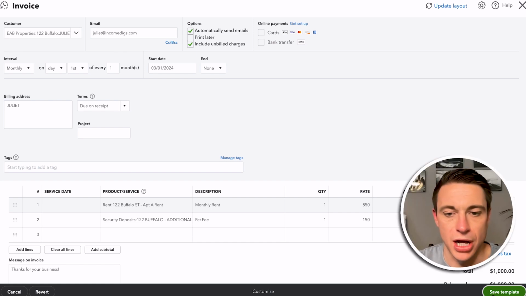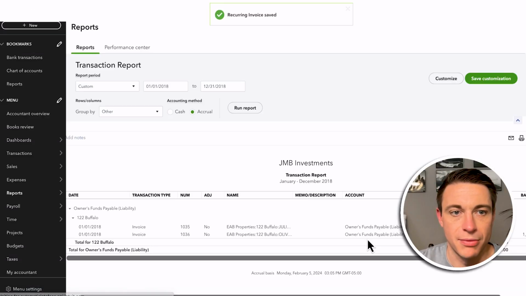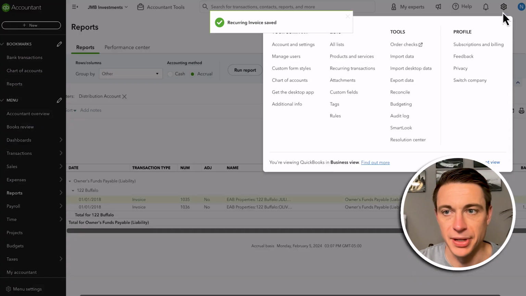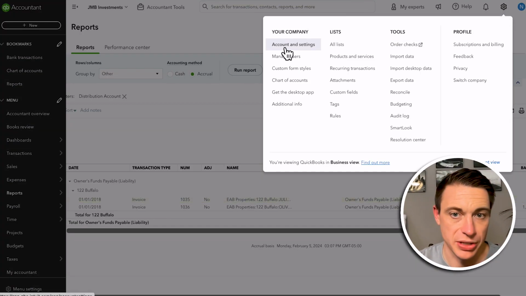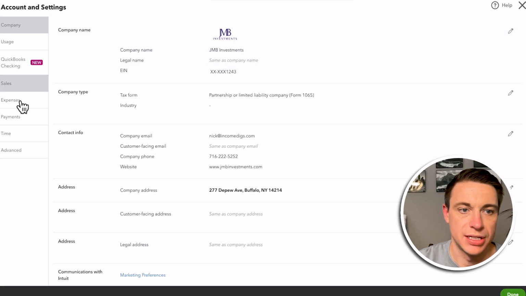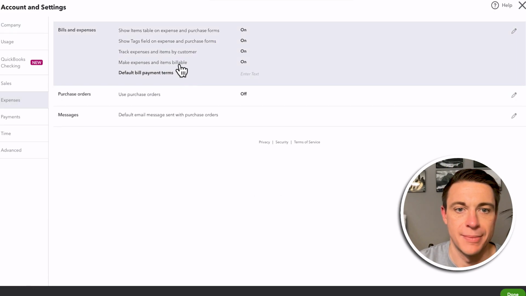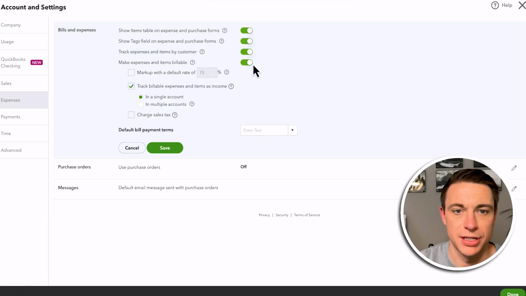Now, I mentioned unbilled charges. You probably want to have those as well. So setting up billable expenses is essential for a property management company. So going into expenses and then here, make expense items billable, you definitely want to do that, okay? Track billable expense items as income.